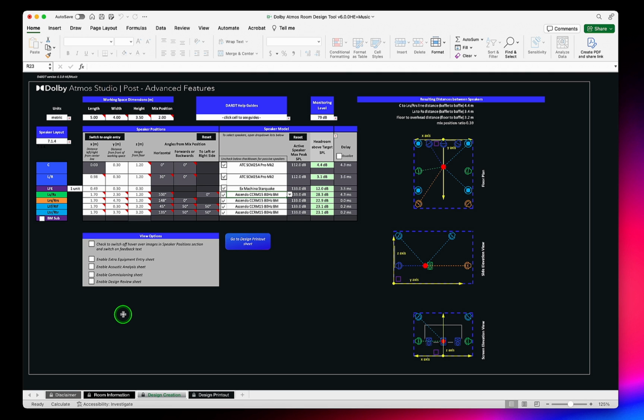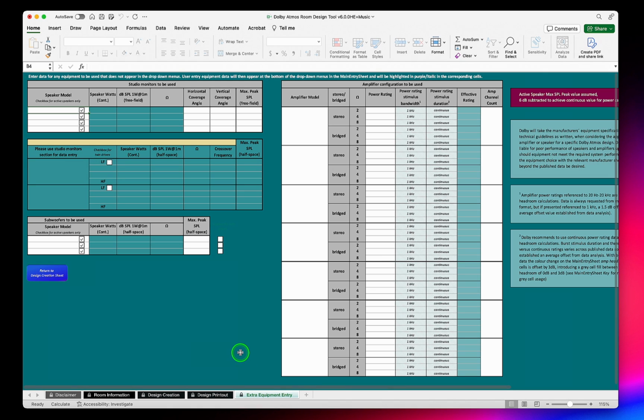These checkboxes enable several additional tabs to assist in design creation and room commissioning. Let's go through these one by one. Extra Equipment. This is where the user can add an unlisted loudspeaker or amplifier. Entries added in this tab will appear at the end of the speaker model drop-down list.